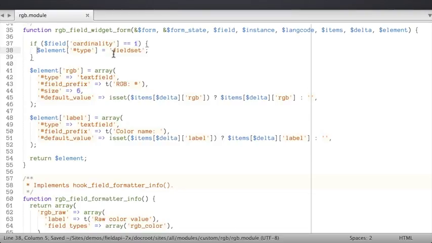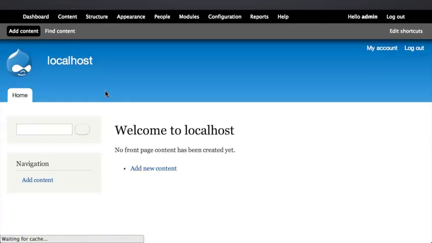Otherwise, don't, because the field API will take care of calling our RGB field widget form function once for each field value, displaying those inside of the default container for collecting multiple field values. So we'll go ahead and save that. And now we've got a really basic form for allowing people to enter data. Back on our site, click refresh.